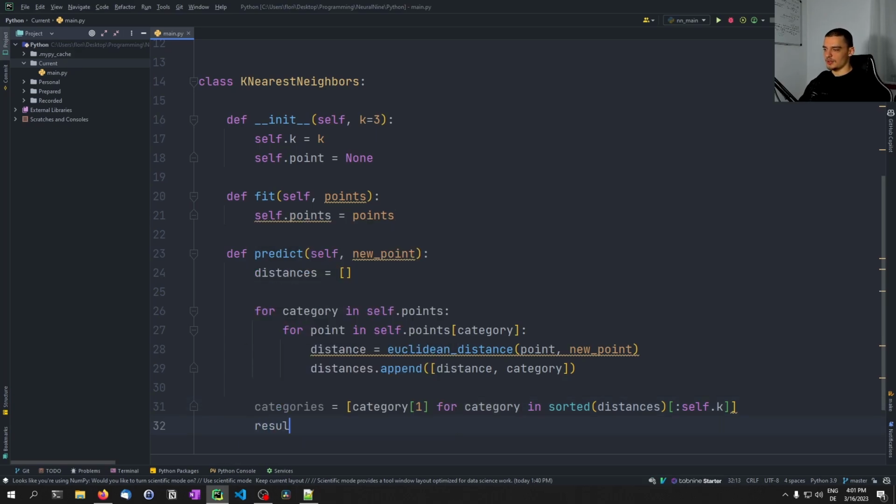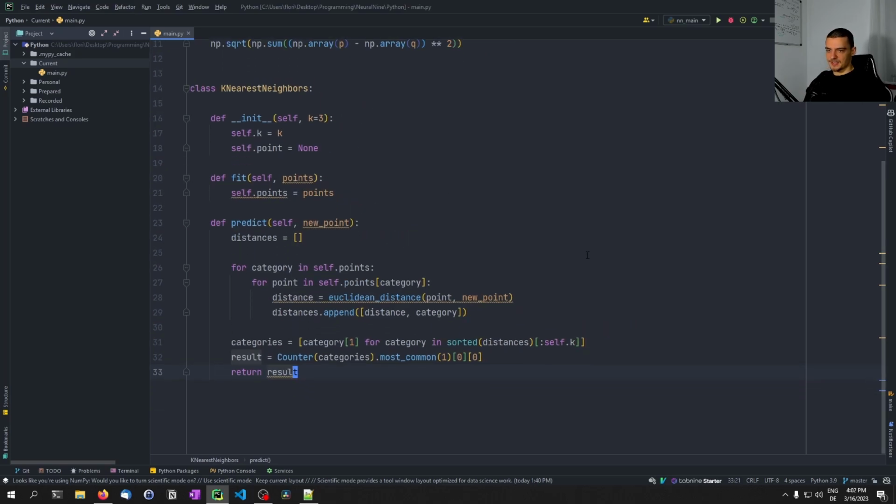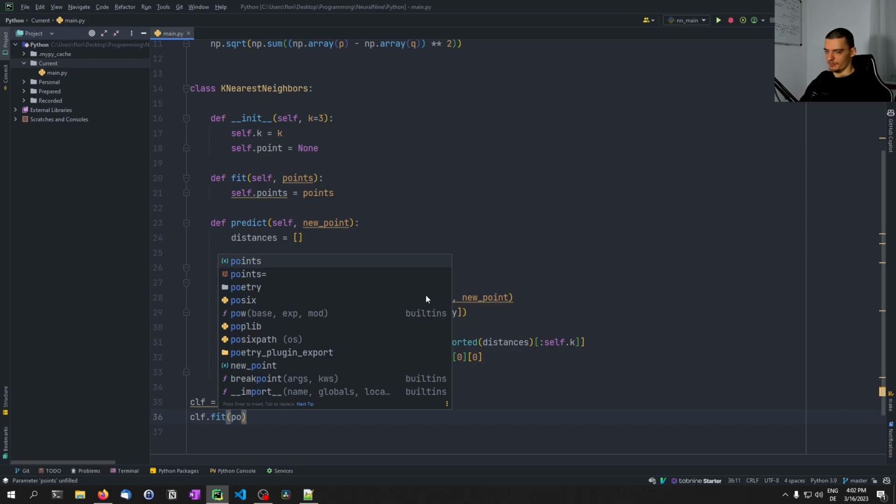And then what we want to do is say result equals count the categories and return the most common 1, 0, 0 to get the actual result. And then we return the result. And that's basically how you do a k-nearest neighbors classification. So what we're going to do now is we're going to create a classifier, k-nearest neighbors, k equals 3. So basically the default parameter, we don't need to even specify it. And clf is going to be fit onto the points.